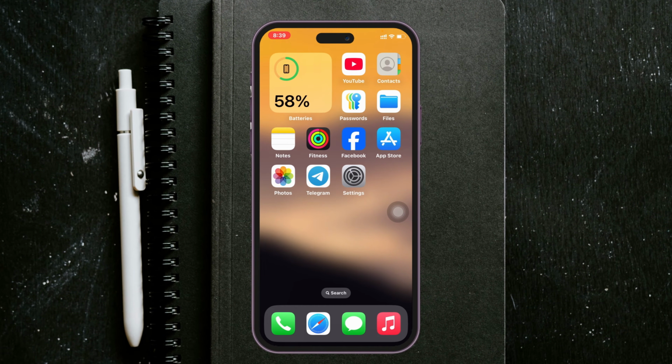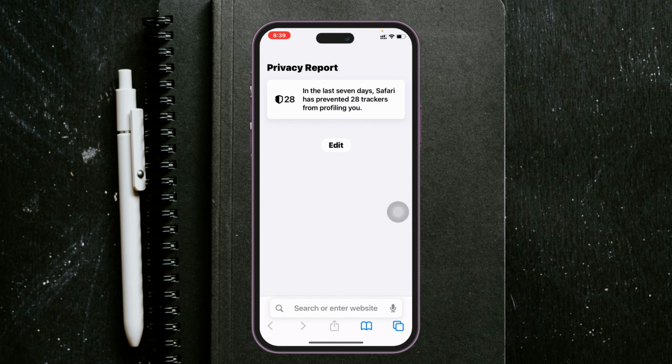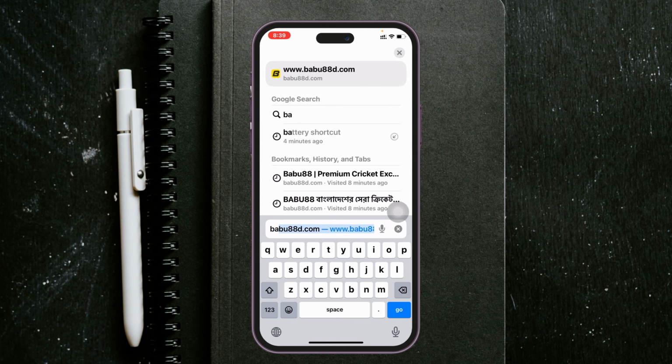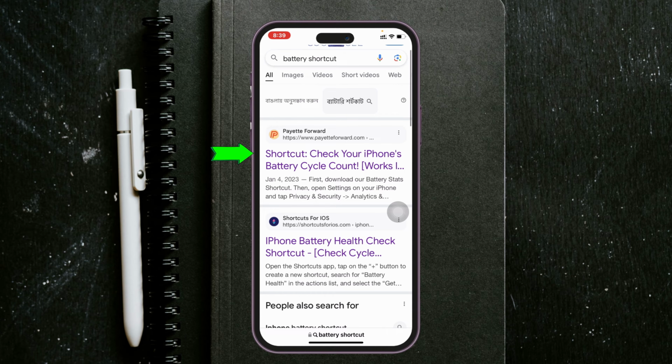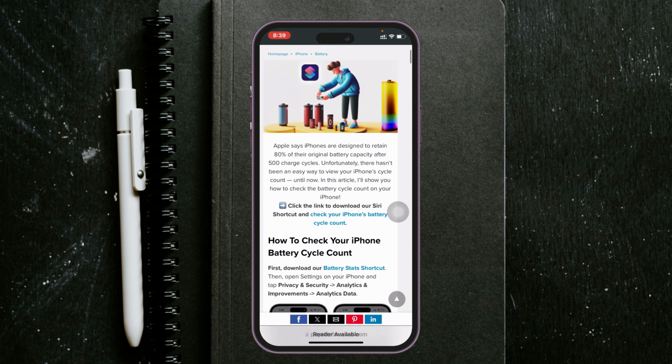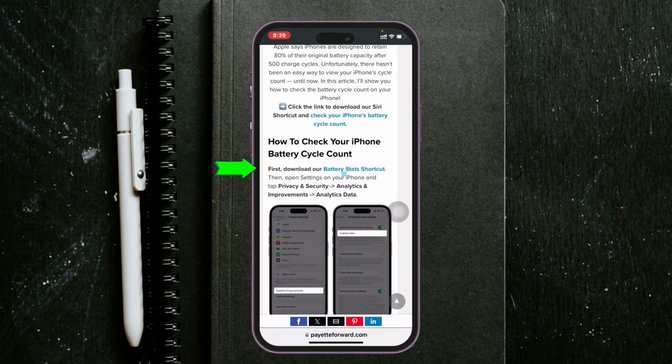Well, so now to get your real battery health, first thing first, open up the Safari browser on your device and then search for battery shortcut. Once you have searched, simply tap on the first website, scroll down, and you'll get to see the battery state shortcut. Tap on this option and it will redirect you to your Shortcuts application.